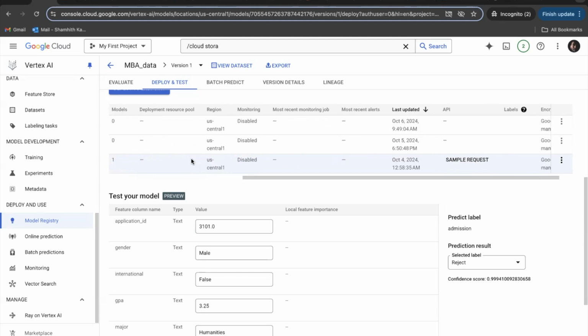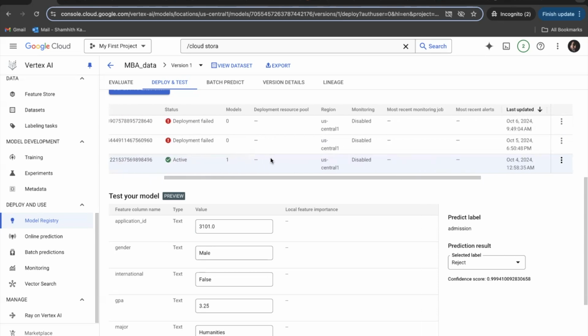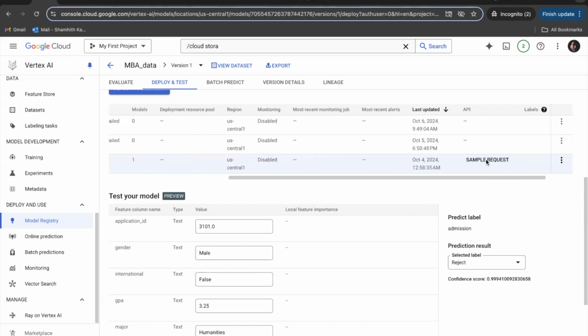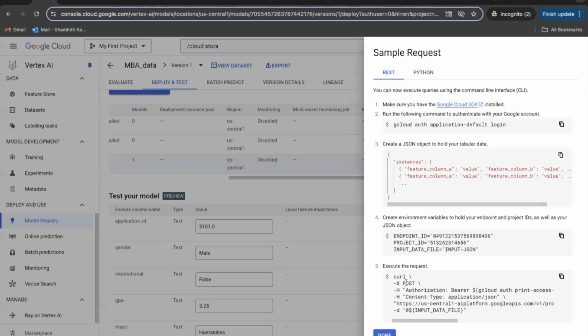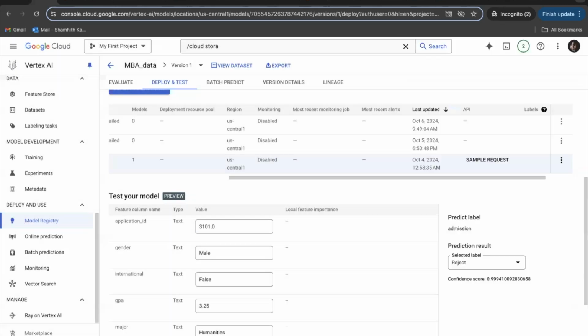After you create your endpoint and deploy your model to the endpoint, and your endpoint is active, you can see something like this. These are the set of instructions that you can run on the Google Cloud to get a prediction here. But I'll show you a bit different approach because I've already followed this in the README file. So let's just copy this and open.